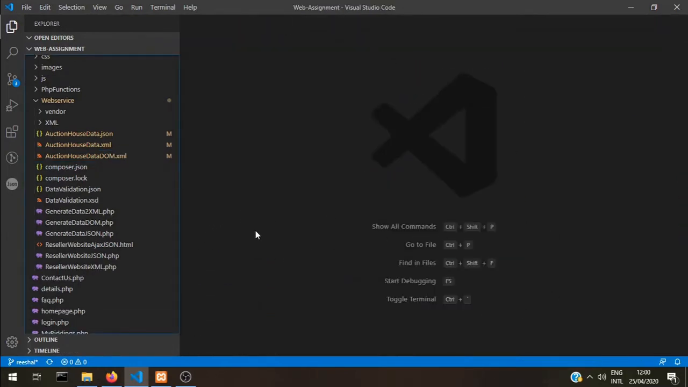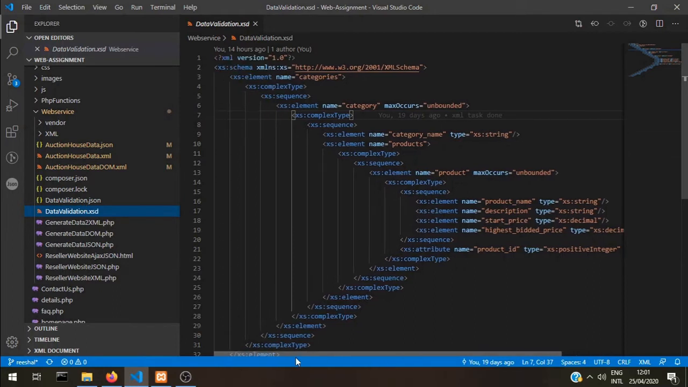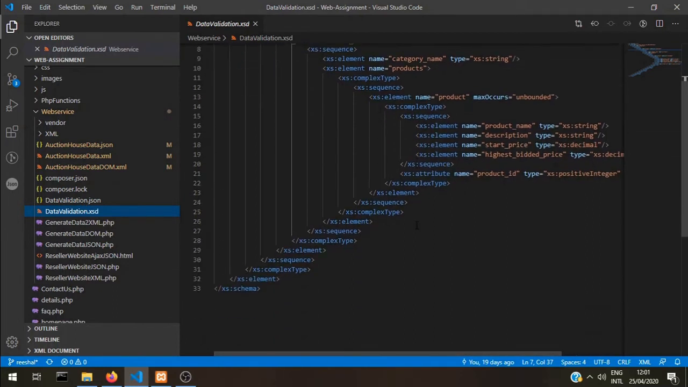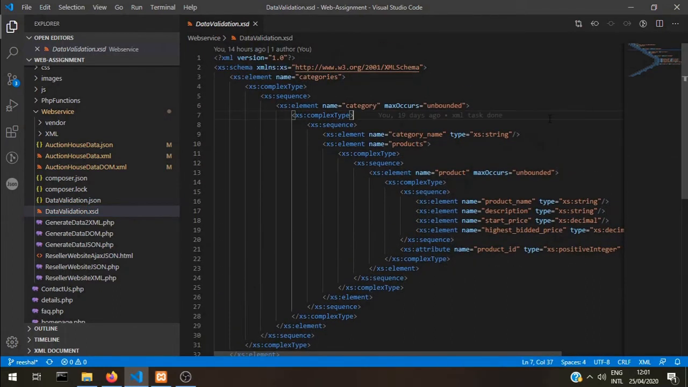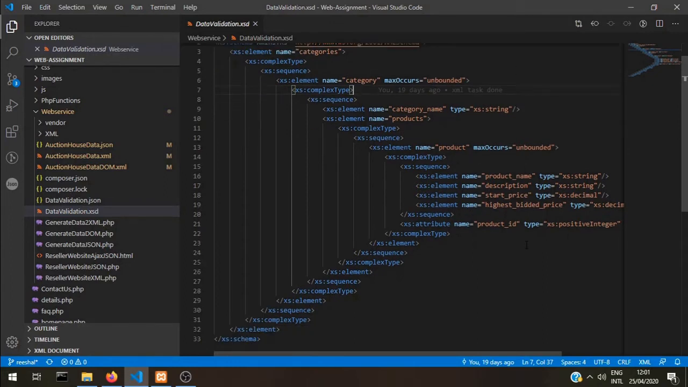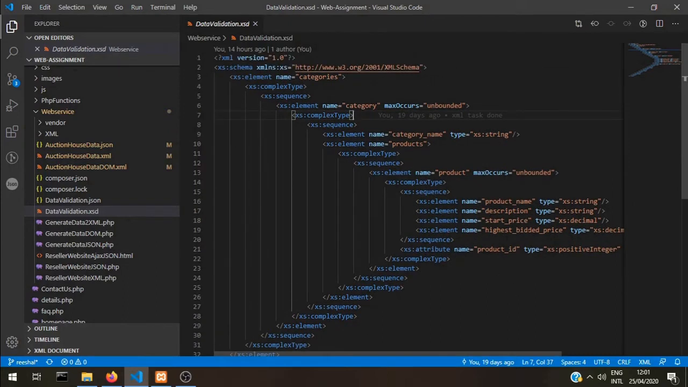I'll go through the XSD file first before proceeding with the others. I prefer to group them all like this instead of separating them by complex type or simple type because I find it easier to follow like this. For the price, I put decimal; for product name and description, string.